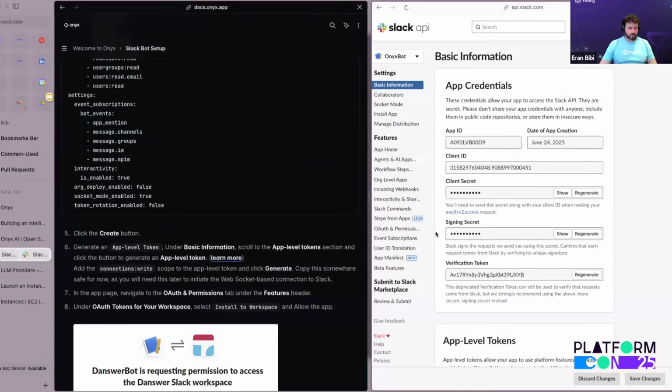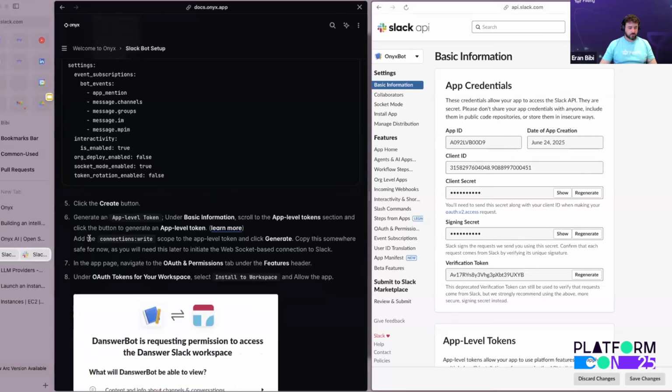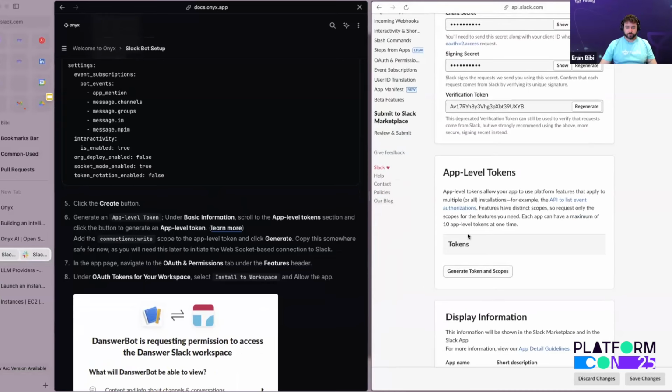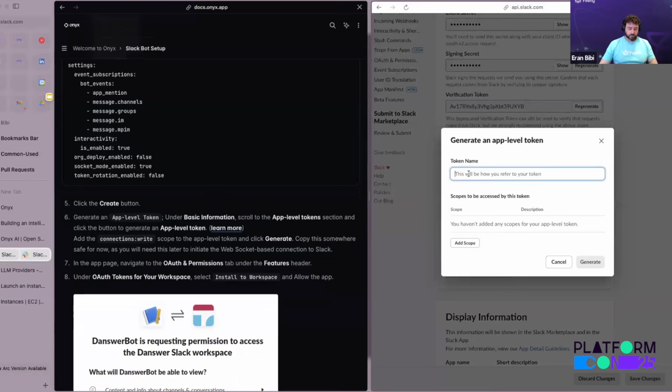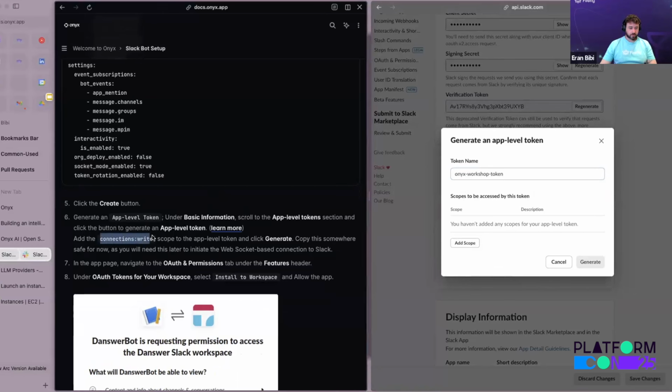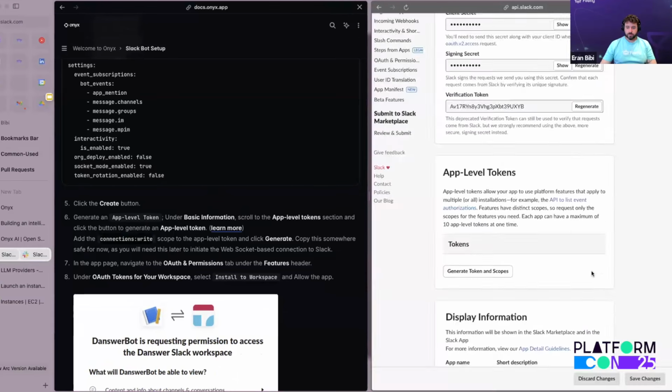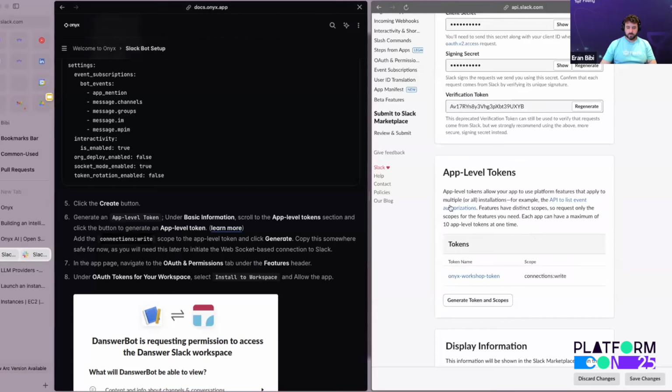Okay, now what I need to do is generate an app level token. This one, I will call it Onyx workshop token. And following the instructions, I'm adding a scope here, which is connection right. Click generate, copy, done. Let me save it.